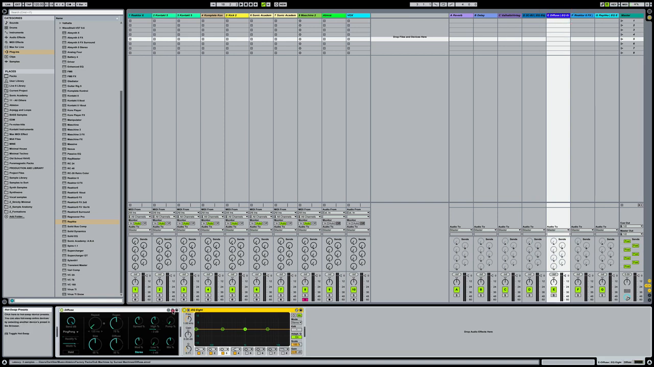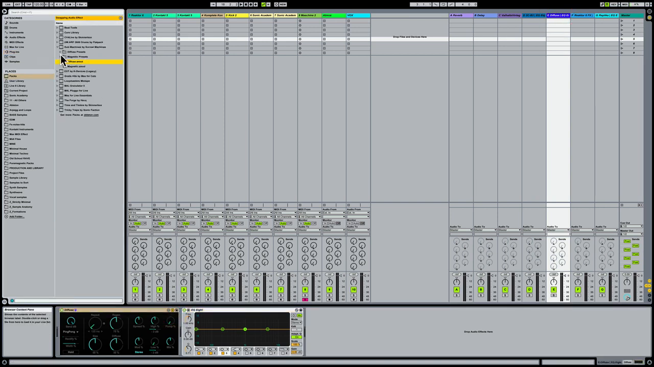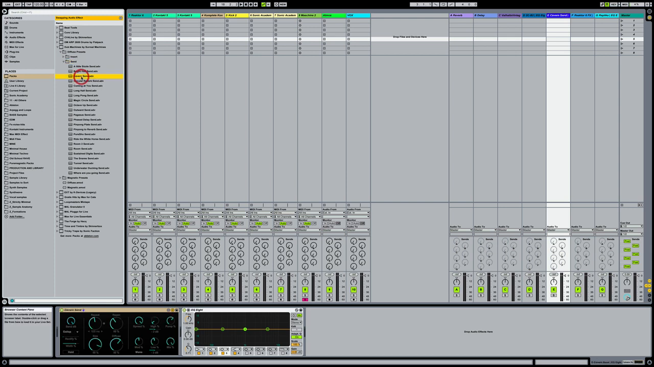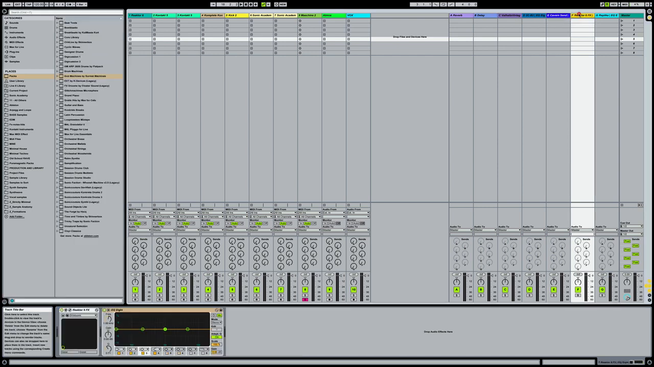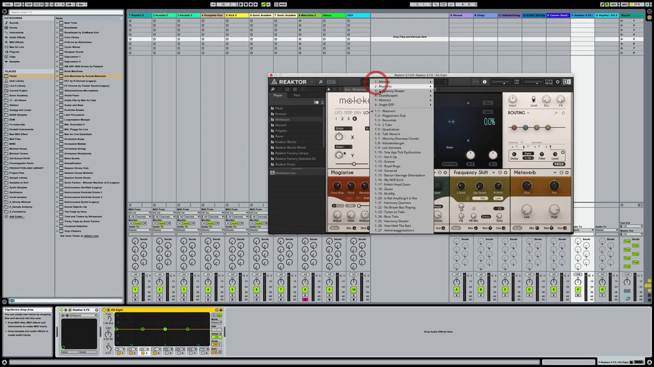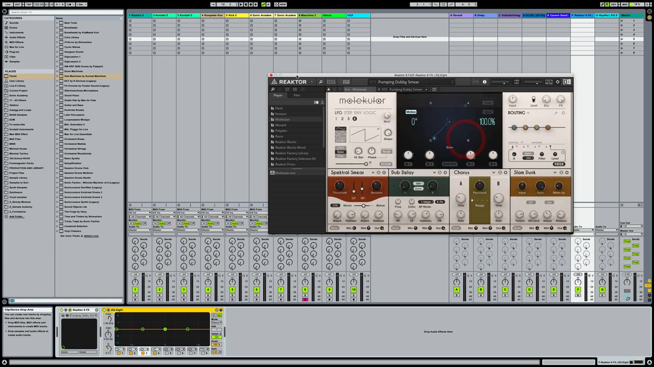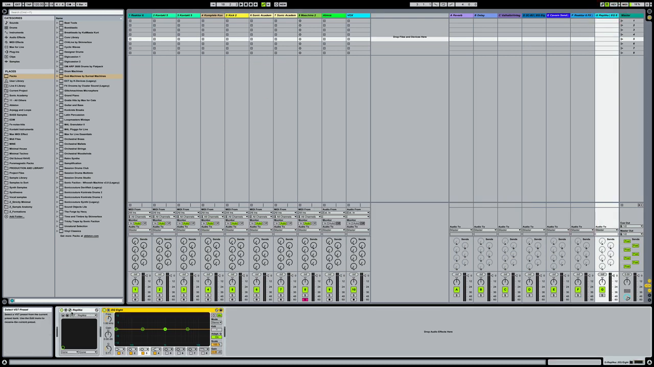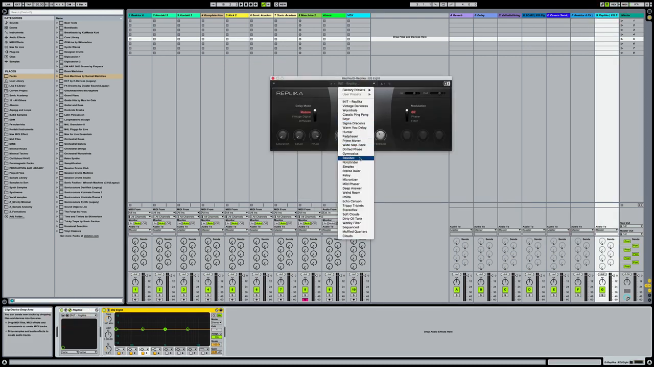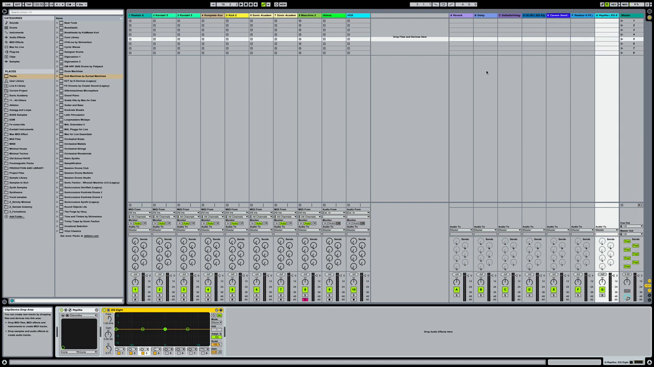And then on Diffuse, it's going to pull me over here to the presets, Diffuse presets, and it's got insert and send. We want send because we're doing a send effect. Cavern Send was the one that I used. And then for Molecular, it was under Rhythmic, and it was, what was it? Pumping Dubby Smear. Yeah, that one. Okay. And then for Replica, should be Stereo Flex. There we go.